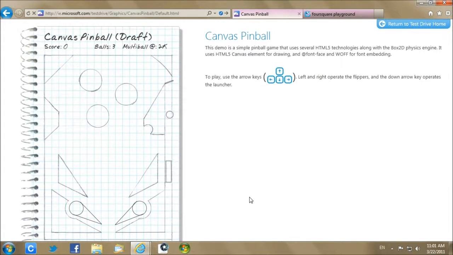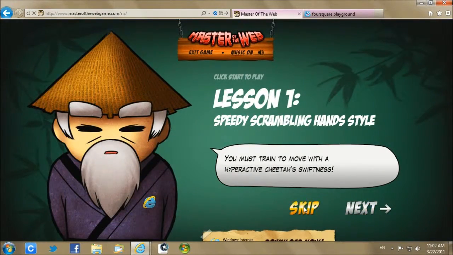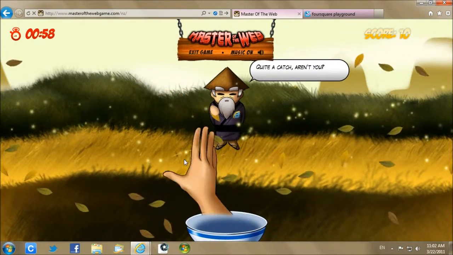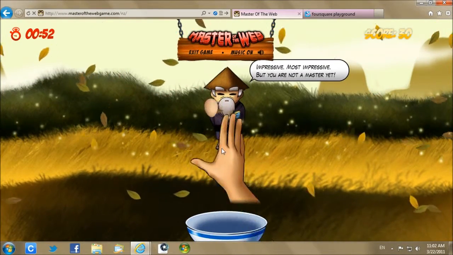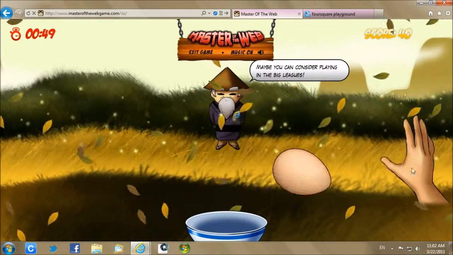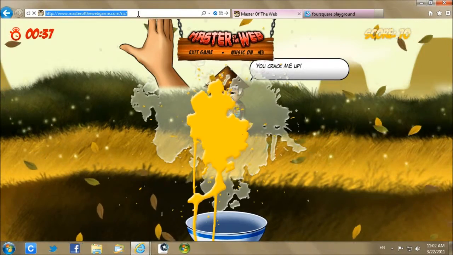If I come in here, this is an example of a game just been made using the new canvas element inside of HTML5, just a hand-drawn game of pinball that I can play using the arrow keys on my keyboard. It's a simple game, but previously I guess you would have needed Silverlight or Flash to create something like this, and now it can be done natively. We released the Master of the Web game when we shipped IE9, so if we have a look at masteroftheweb.com/NZ, you can actually compete here to win cash prizes, and this is again using the canvas tag and the GPU acceleration. So I'm just playing a game here, not too great on it.